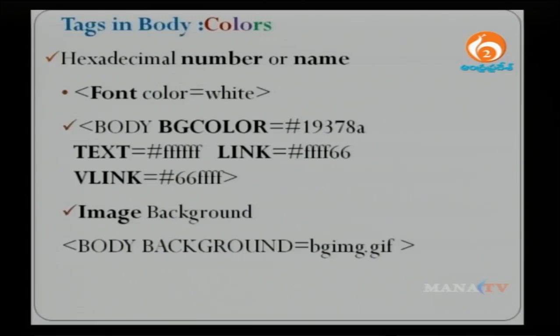So here you can see under body I am adding a background color, BG color equal to some hexadecimal number here. Suppose I want to show whatever text is under body with a different hexadecimal number. Each and every hexadecimal number equals one color. So you can see, suppose whatever links I have in a web page, those come with a different color. This is the way I can define the colors in my body part.